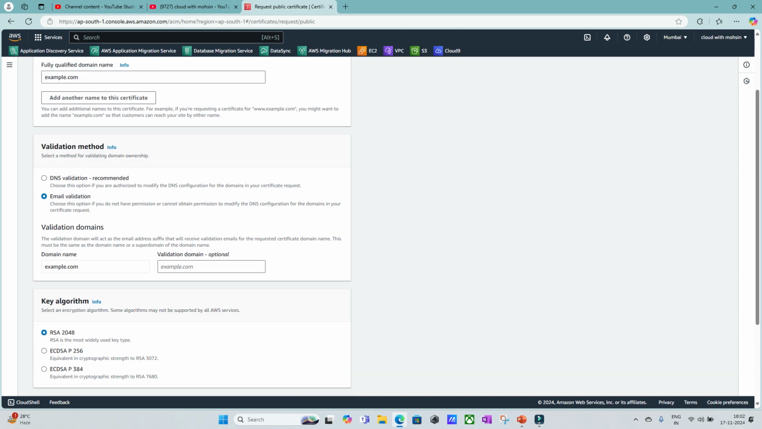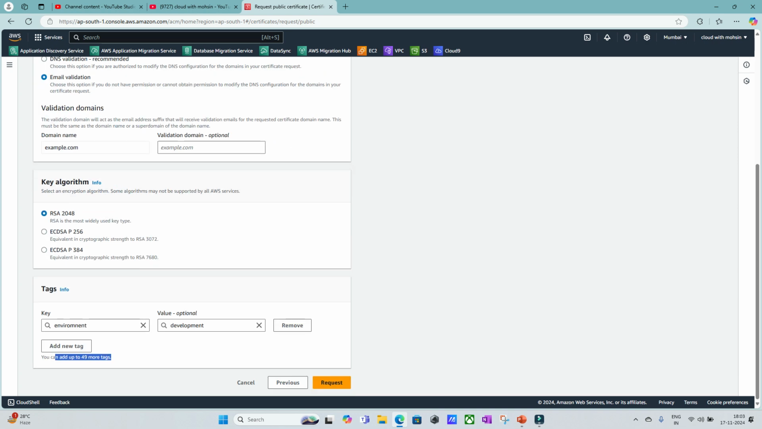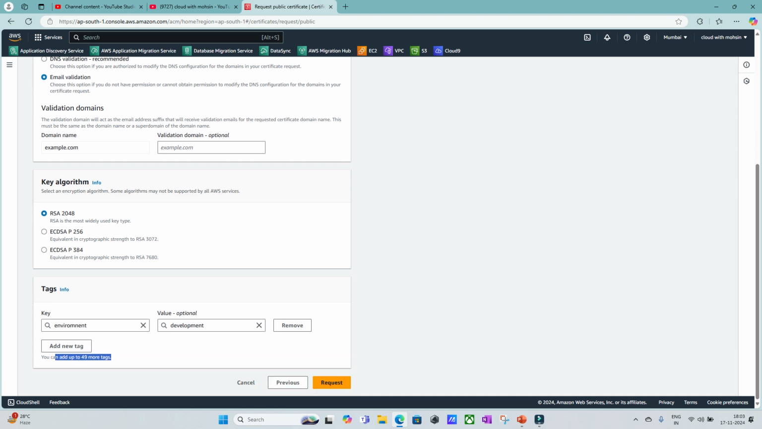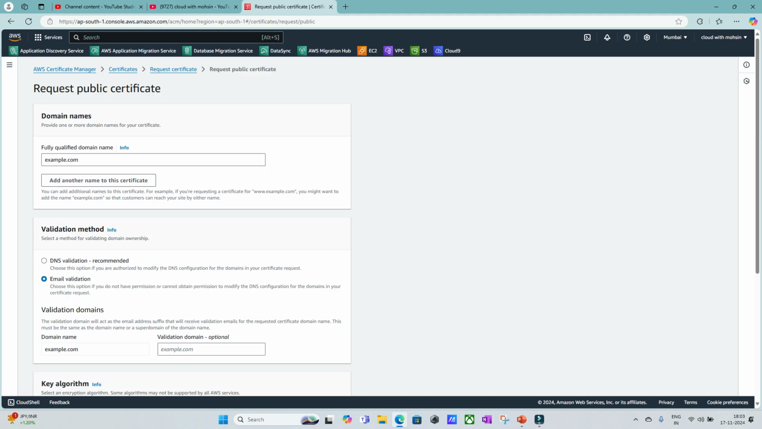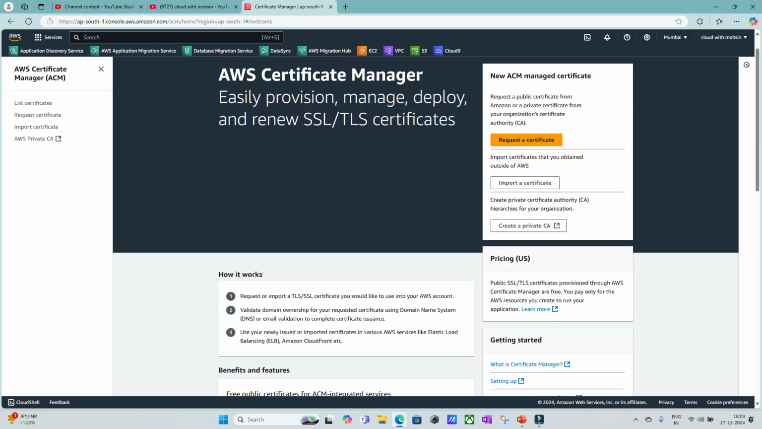Right now I don't have example.com, it could be example.org, whatever, but it should be a valid, existing fully qualified domain name. Then only I can click on request. I'm not going to do that because I don't have the example.com domain, but once you fill in the details, you can click on request. So I'll just click on cancel for now.